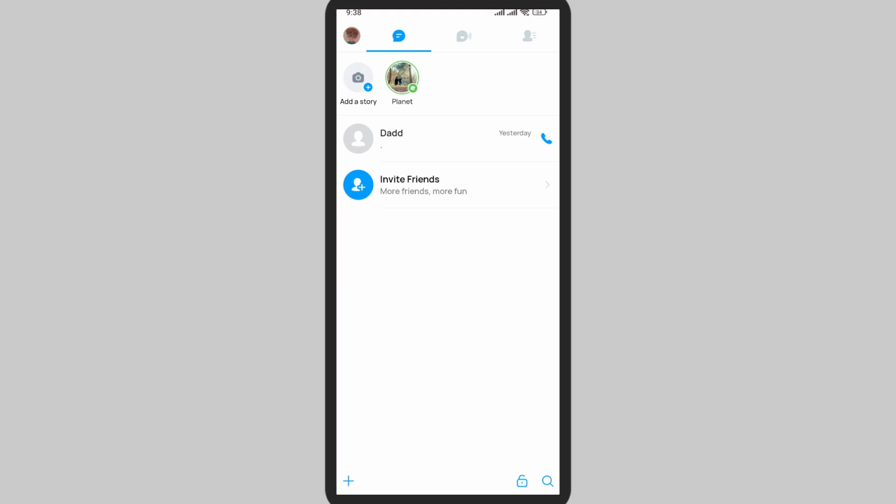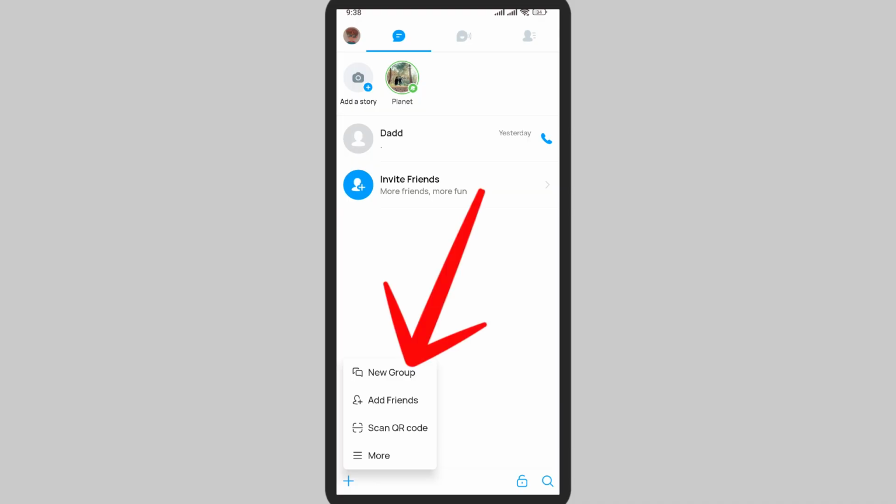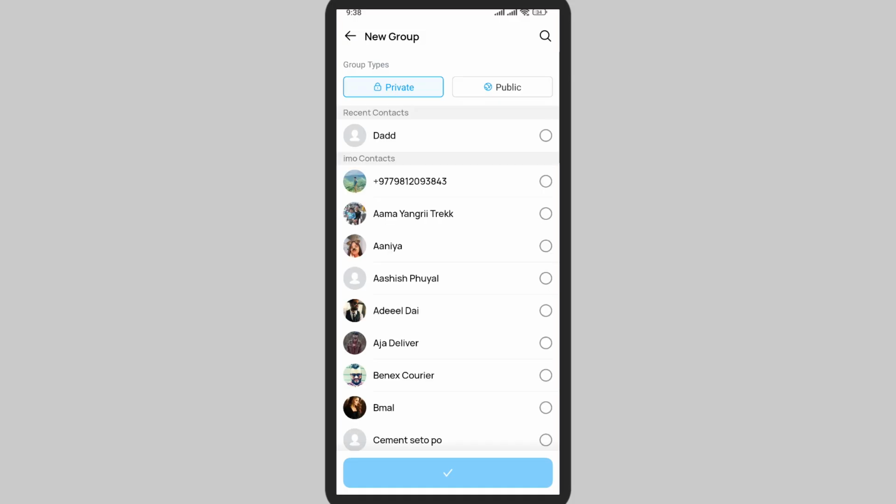Now, here on the left bottom, you can see this plus icon. Simply tap on this plus icon, and here on the top, you can find the section called New Group. Simply tap on it. Basically, this is the place where you can select new contacts or the people whom you want to add in the group.